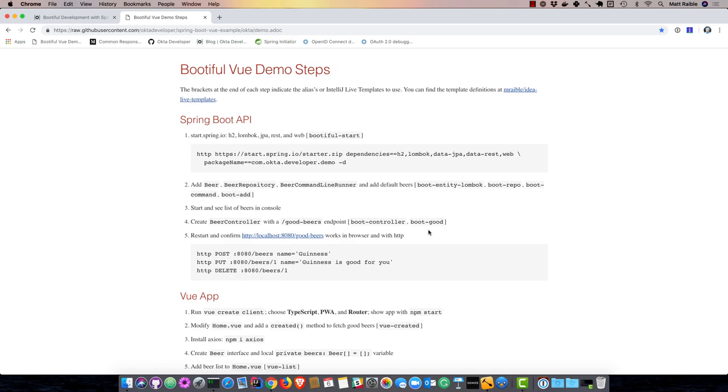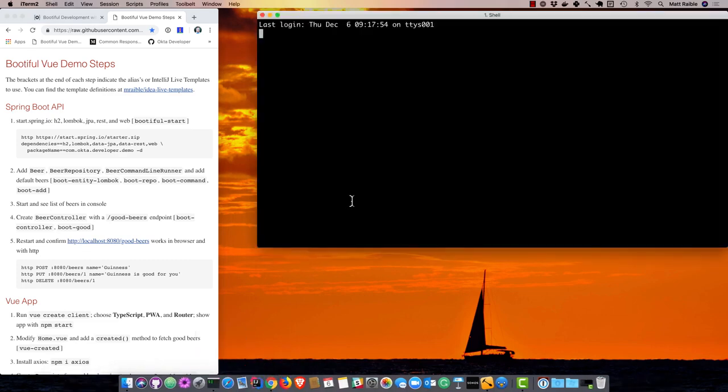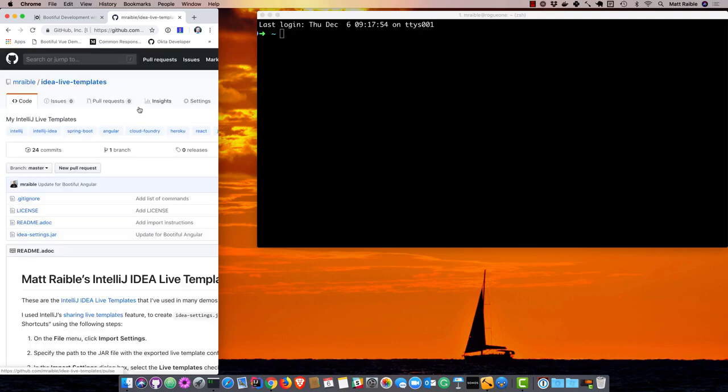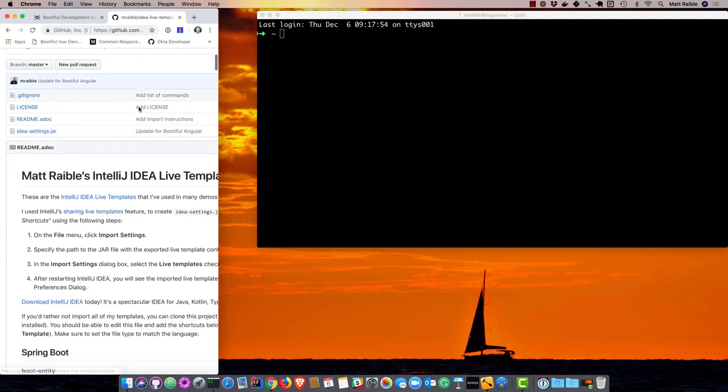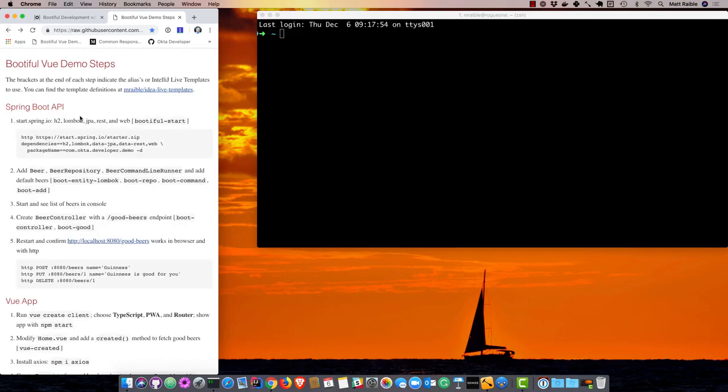So let's get started. We'll put this on the left, and then we'll open up a terminal window. One thing I would like to tell you is that the brackets at the end of each step indicate IntelliJ live templates. IntelliJ live templates like boot entity lombok will allow you to play back code that you've pre-recorded basically. All of these live templates are in my GitHub repo at mraible/idea-live-templates, and you can import these into your copy of IntelliJ and then basically do everything that I'm going to show you today.